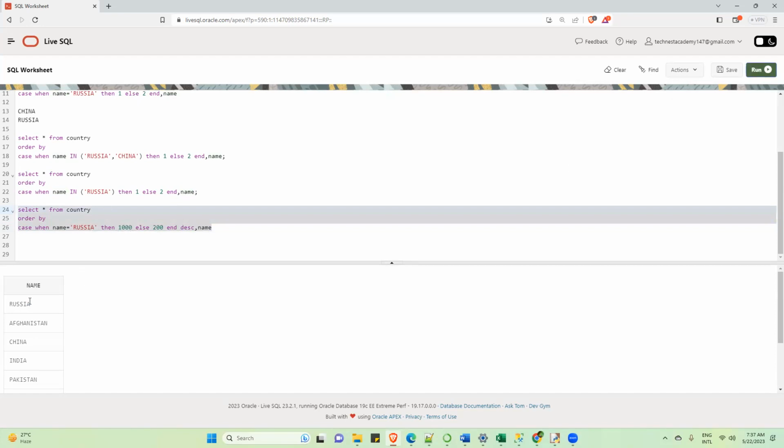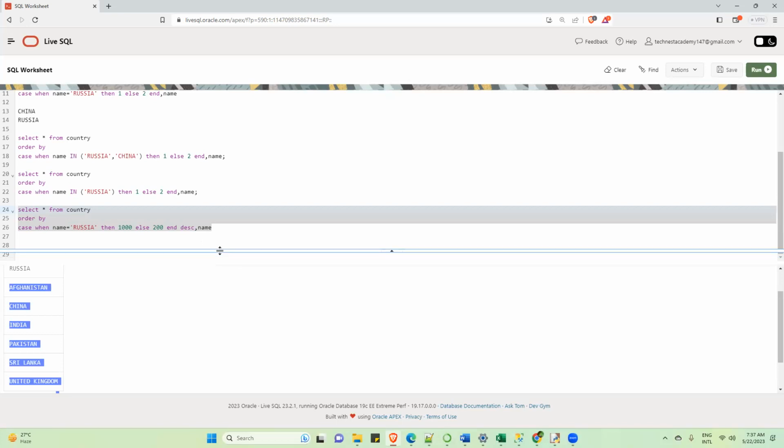That's the meaning. So now if I run this, you check the output. Russia is in bucket number 1000, that is on the top. Then after that, check all the other countries are in ascending order. Afghanistan, China, India, Pakistan, Sri Lanka. Hope it is clear. I have one question. The ASCII value of 1000 is saying as 49, and the ASCII value of 200 is saying as 50. Okay, I think I got it. Thanks.